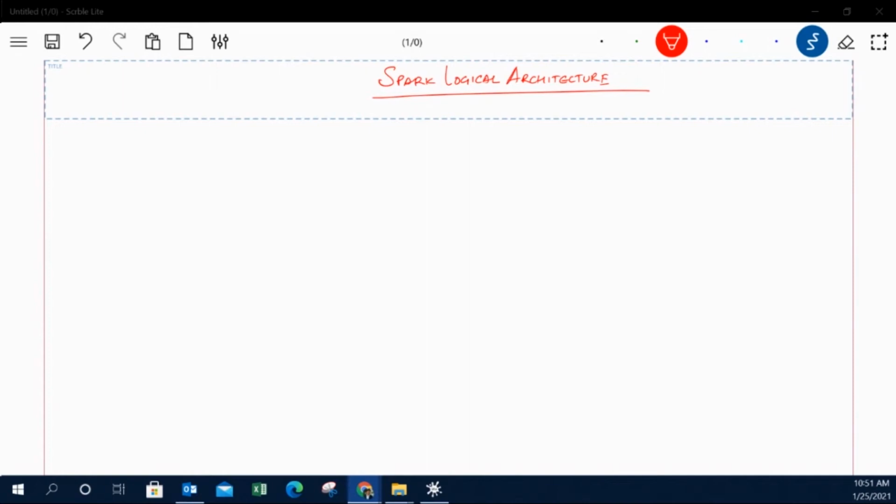Hello everyone. Today we are going to discuss the Spark logical architecture. Spark logical architecture is comprised of Spark Core and high-level APIs. We are going to discuss this logical architecture in detail. From the beginning, we can say that we have a distributed Spark. So let's start with the Spark logical architecture.